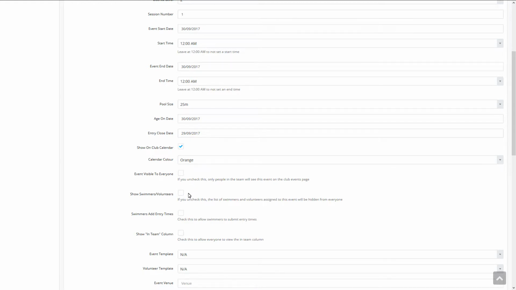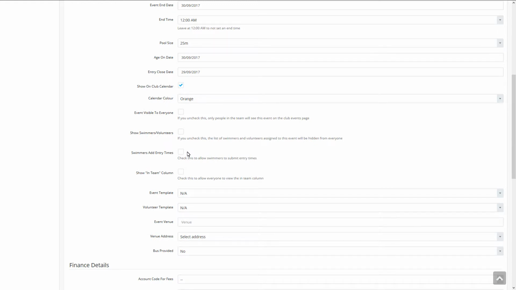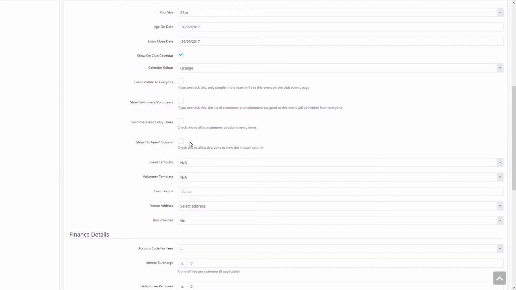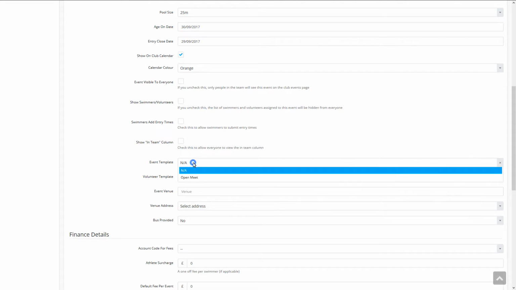Show swimmers/volunteers. Use this to hide the list of swimmers and volunteers on the event details page. Swimmers add entry times. Checking this will allow your swimmers to add an entry time when selecting their events. The system will automatically populate their PB for that event, but will allow them to override it. Show in team column. This allows you to hide the members in the team if you don't want all members to see them.